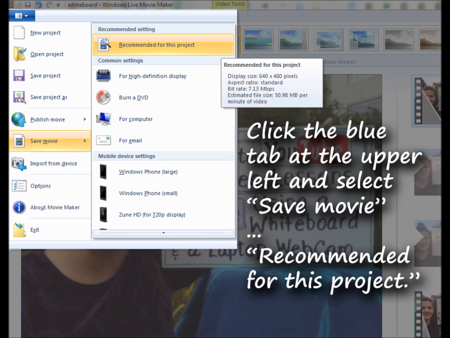Next, make sure that your movie is saved. Then go to the blue tab at the upper left-hand corner, go down to Save Movie, then over to Recommended for this project. That will start saving your movie project as an actual video file at a display size of 640 by 480 pixels. That's a good size for uploading quickly to YouTube.